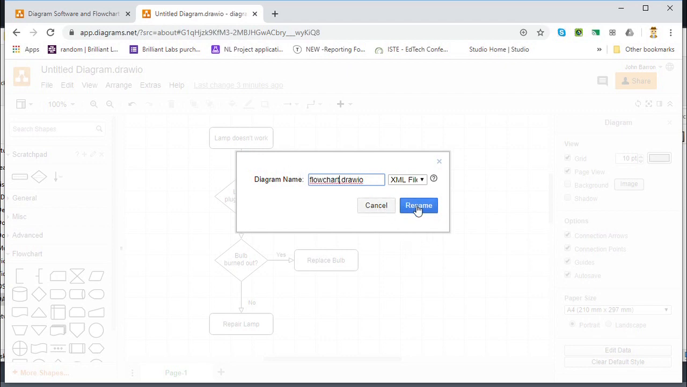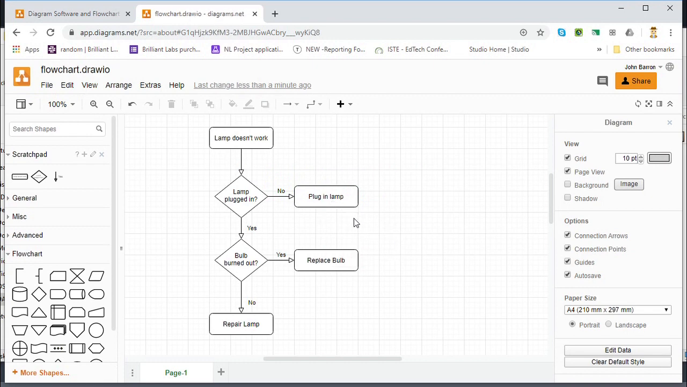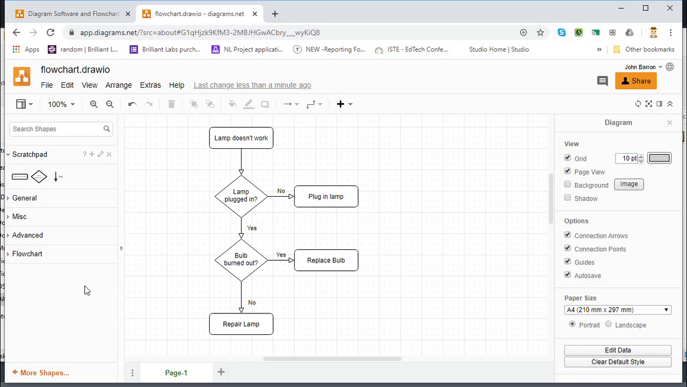And I'm going to rename it. I'm going to save it as an XML file because I want it to be an editable file. When I get around to making my selection about what I want it to be, whether I want it to be a JPEG or a PNG, I can do that in an export file. I keep my scratch pad shapes there because those would work for me.